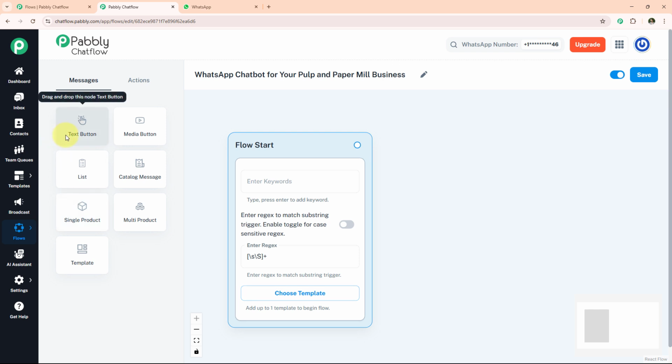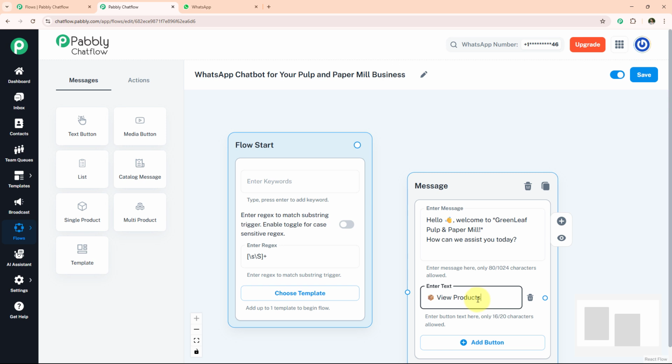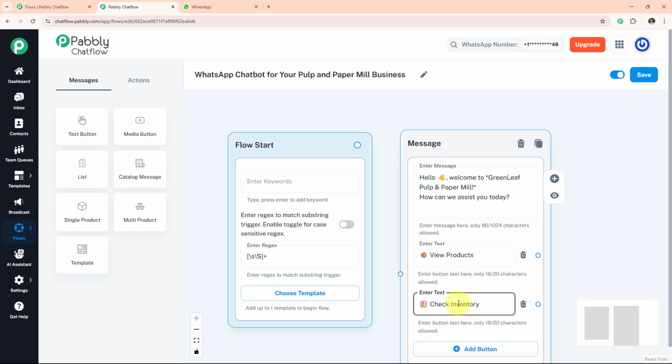Now we take text button and write a message on it. Hello, welcome to Greenleaf Pulp and Paper Mill. How can we assist you today? And you will see I am using the asterisk sign. Asterisk sign is used to bold the text. Now in this we also add buttons, view products, check inventory. Now simply connect the flow.